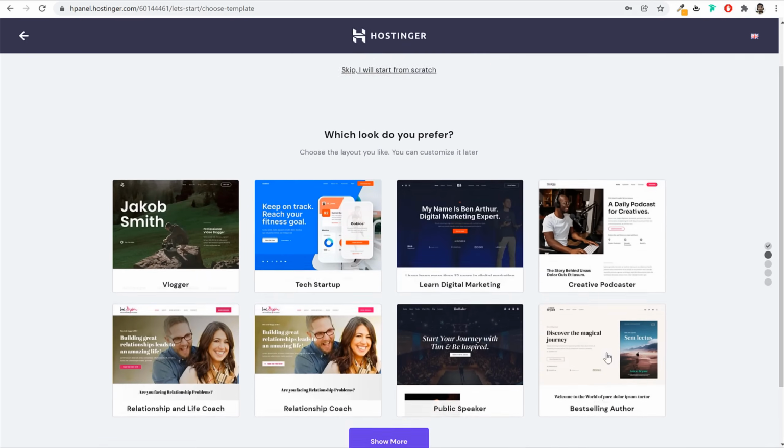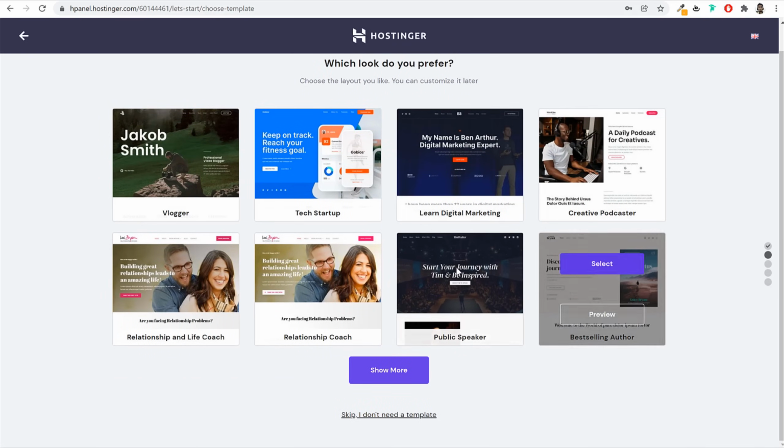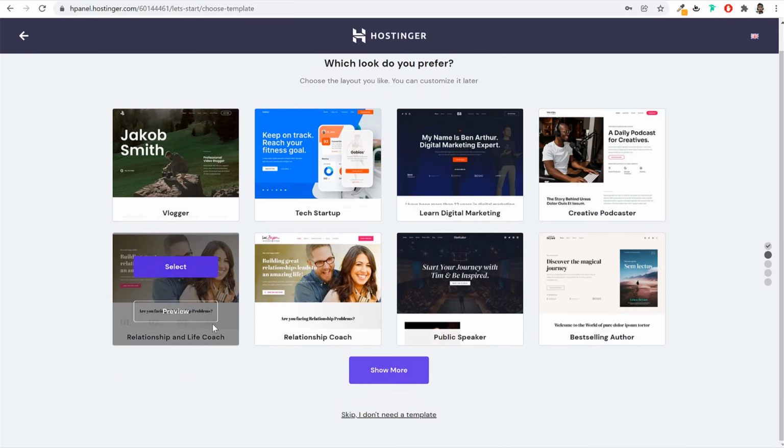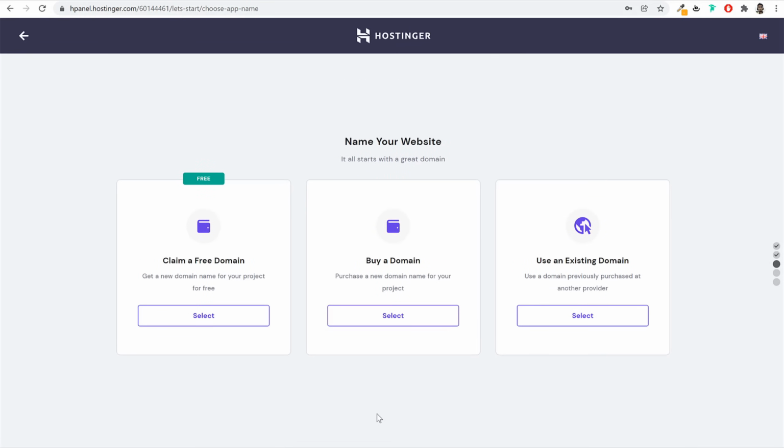And now in the next step, they will give you some pre-built designs, pre-built templates. So some pre-made websites. If you want, you can select any one of those templates. If you want, you can click on show more. They will show you some more templates. I don't want to do that. I'll click on skip.